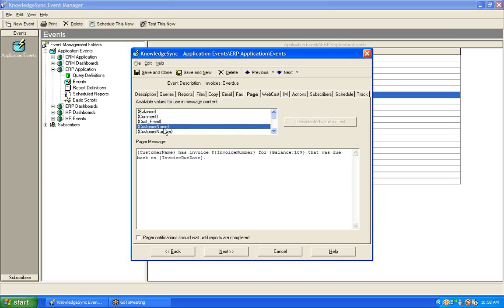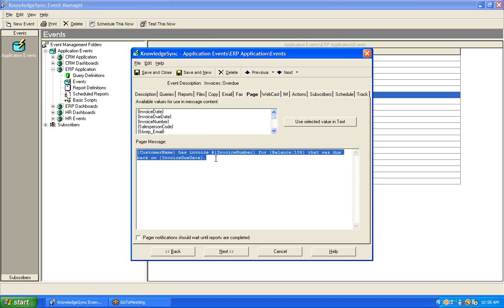If you find that there are fields of data that you'd like to put into your outgoing pager or text message that are not shown from this list, simply go back into the query associated with this event, add the desired fields to that query, and then they will appear on this list and you'll be able to include them in the outgoing message. Now typically, the pager or text message that is configured is going to be a fairly short message, much shorter, for example, than either the email message or the fax message, or for that matter, even shorter than an instant message that might typically be delivered to a recipient.